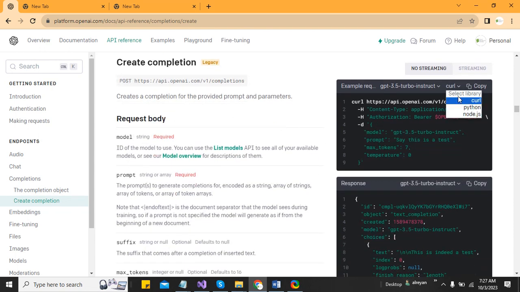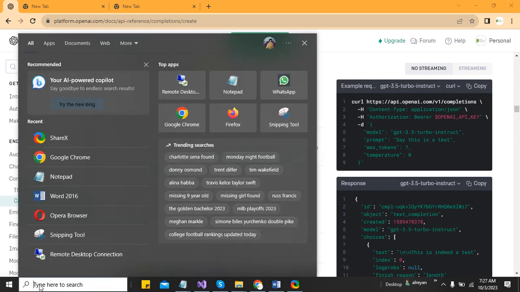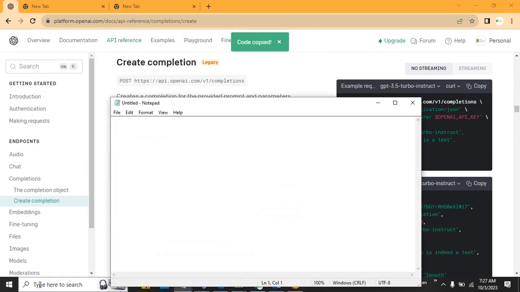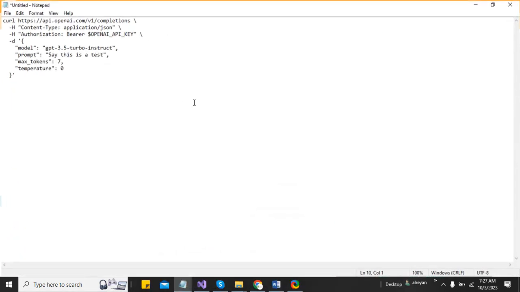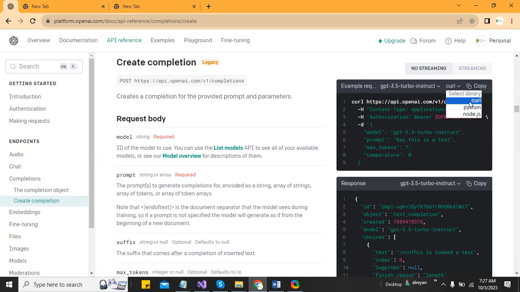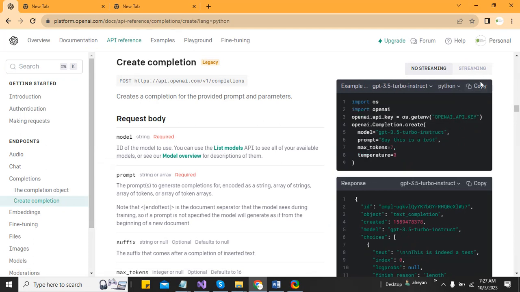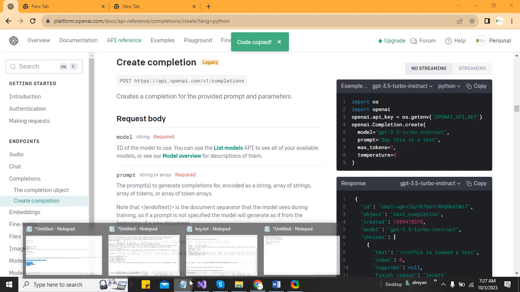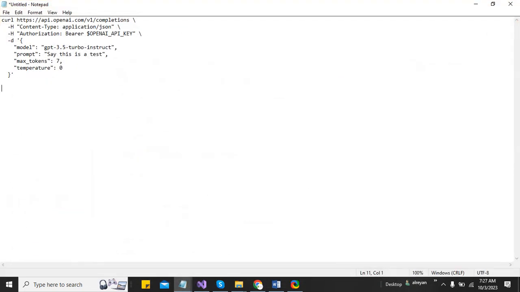For example, this is the sample code provided by OpenAI. Let me copy the code of curl. I just copy this code, and you can see here is all the code that is written in the syntax of curl. And similarly, you can see the code that is written in Python. You can just copy from here. In our scenario, this is the code of this one.